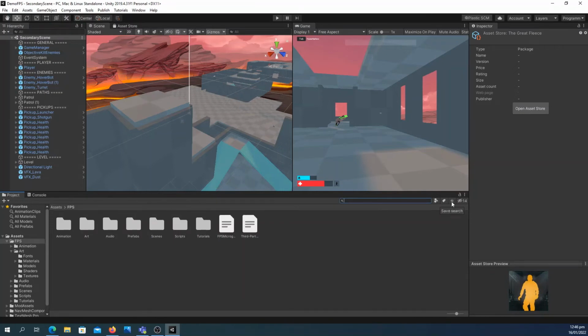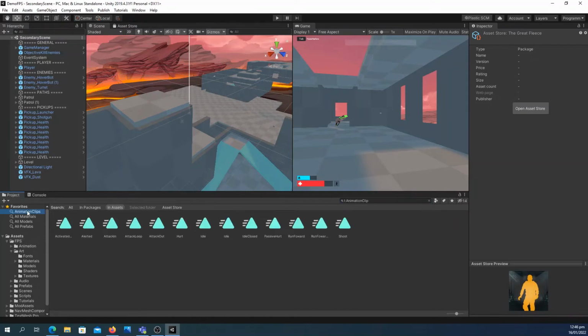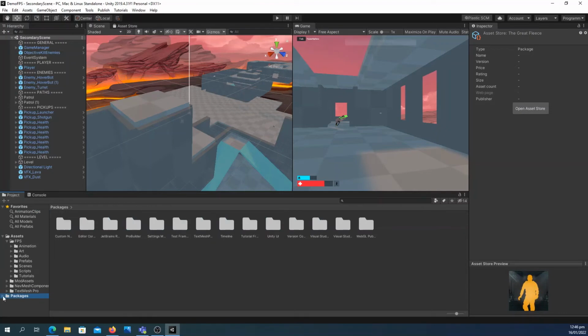Then we have seen how we can save the search into the favorites, this animation clips we created. And then the last thing is these hidden packages. The main pieces of the assets that we work with are in the Assets folder, and these packages are, when you create a project, some of them are created with Unity, and you can also create your own custom packages, but currently we are not going into that depth.